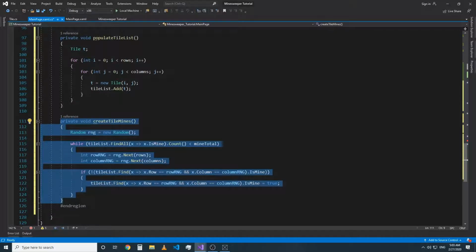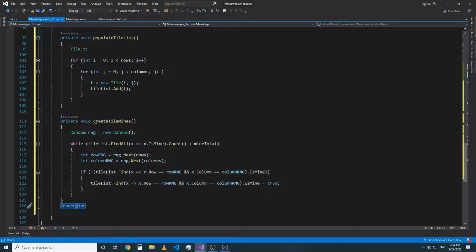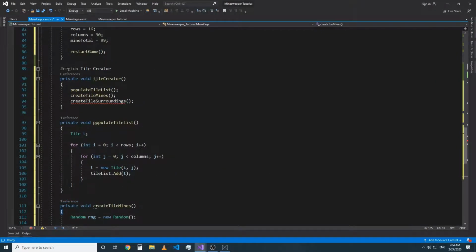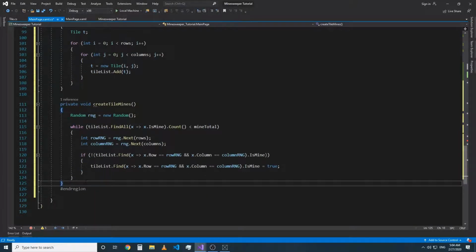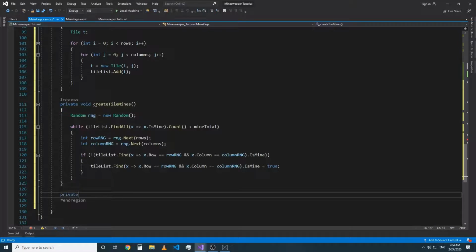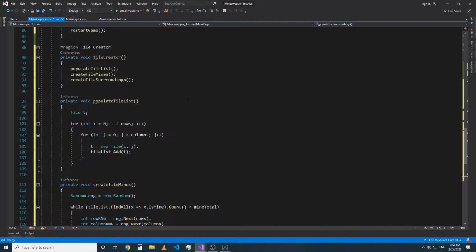All right. So this video might be a little longer because we're going to get tile creator done completely. What's next? Create tile surroundings. All right, so this is where it gets crazy. Just a tad bit. There's probably better ways to do this, but the way I'd like to do it is a little bit more complicated. So create tile surroundings. I'm pretty sure I spelled that wrong. Okay, and I spelled it right.